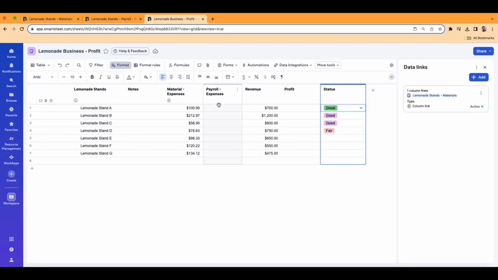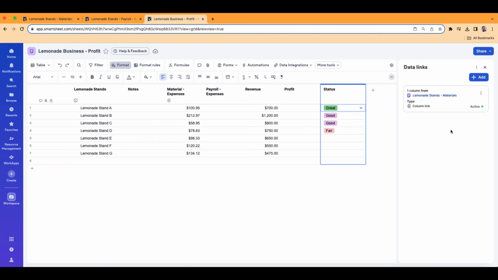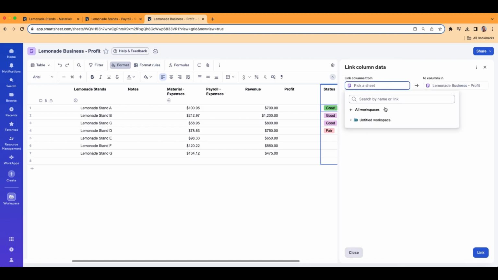Now let's do it again for our payroll, which is going to be this guy right here. Let's bring on our payroll. So now I'm in this more tools section already. I'm going to click add to do a second connection for a different sheet. I'm going to choose lemonade stands payroll.